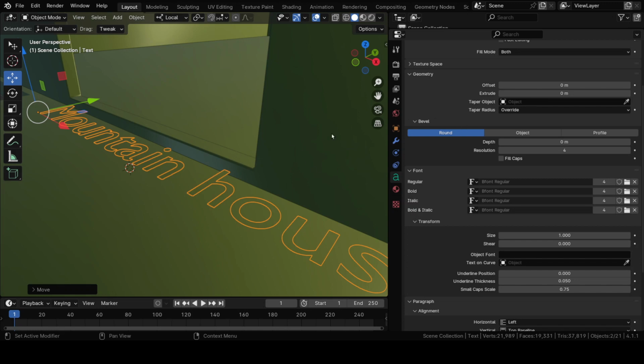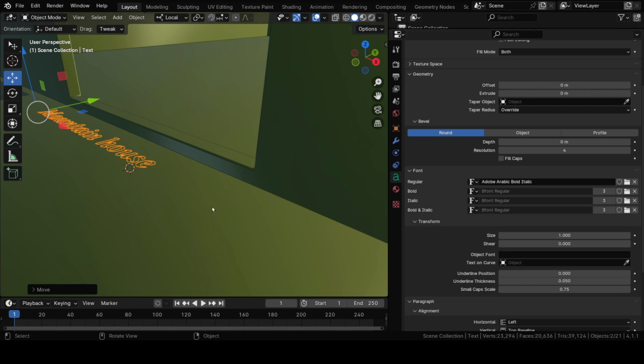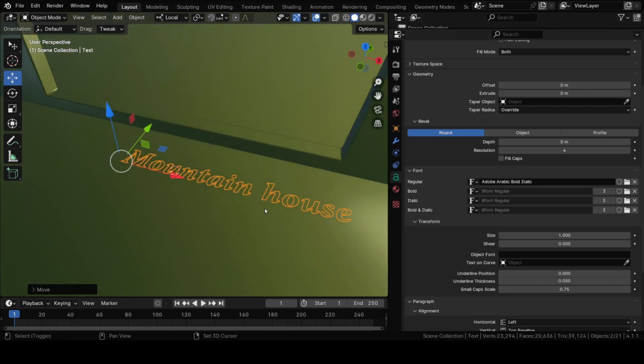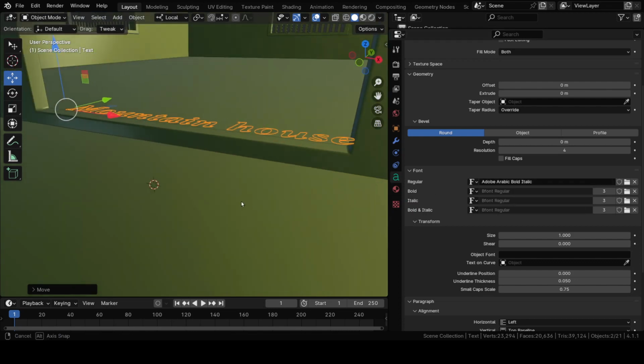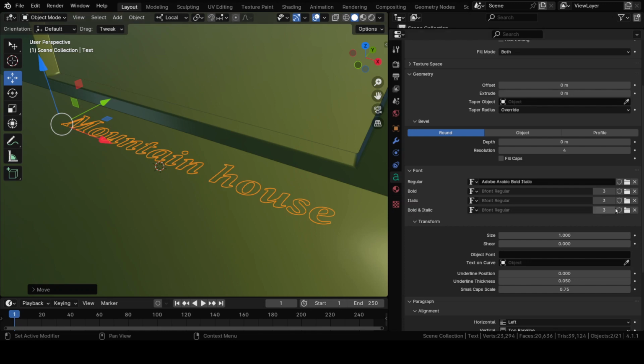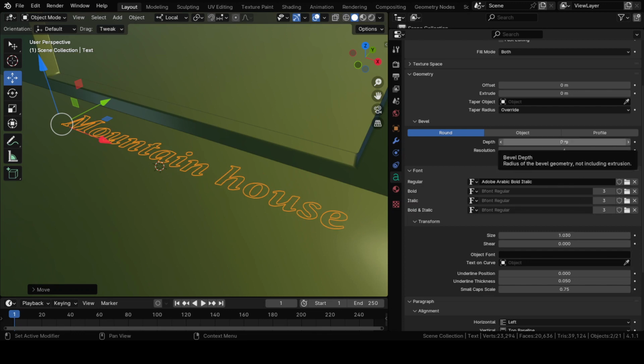It takes time. You cannot see actually. So now I have changed the font. Adobe Arabic bold italic, like that I have chosen the font. Now I can increase the size like this, all that I can do. You can easily explore that.